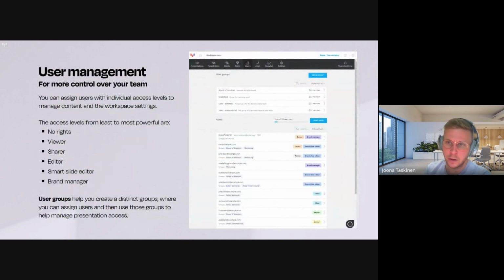This is the way we use it in our own workspace, for example, where we have the board material. Whenever there are changes in the board composition, we can easily just edit the group, and then all the material will follow the group, rather than us needing to go to every board material and edit those individually. So that's the user groups first.